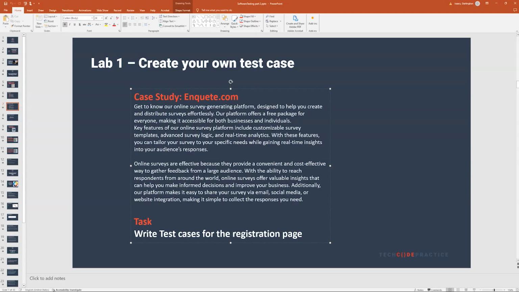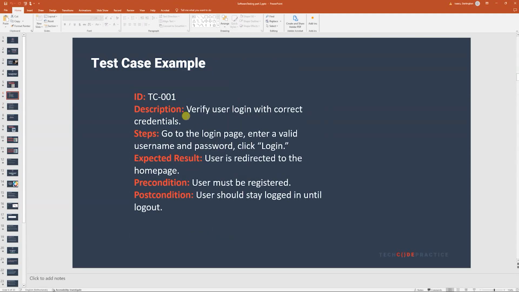Question, sir. For the registration page, are they using email or phone number to register, or just username and password? Email and password. I want you all to decide. All right. So remember, not the full stuff. I just need the description of what you want to test, or let me put it like this, the specific area you want to test.